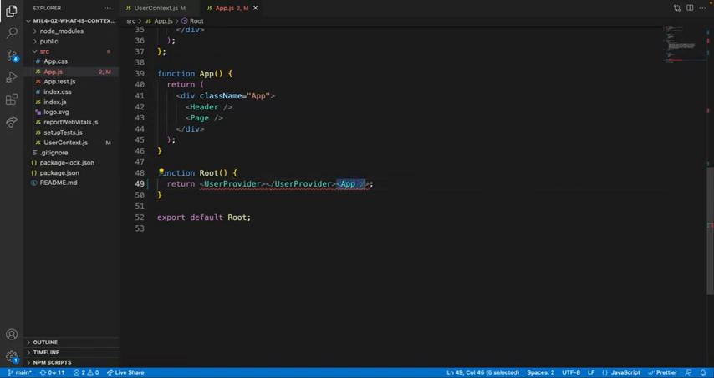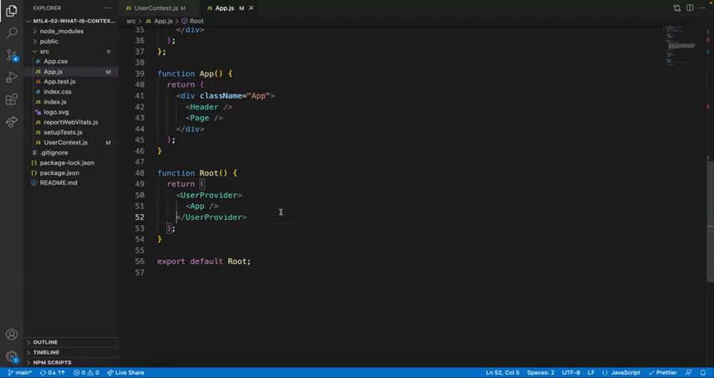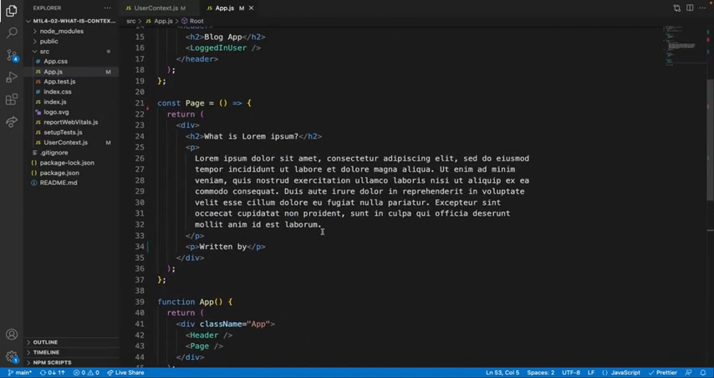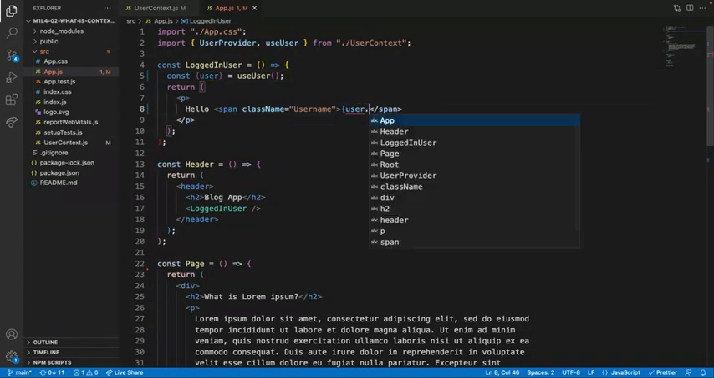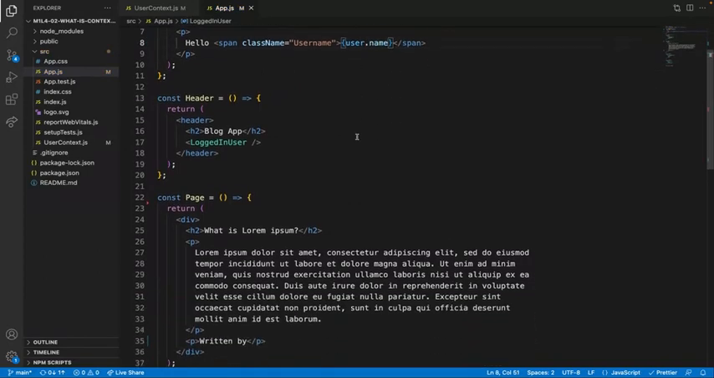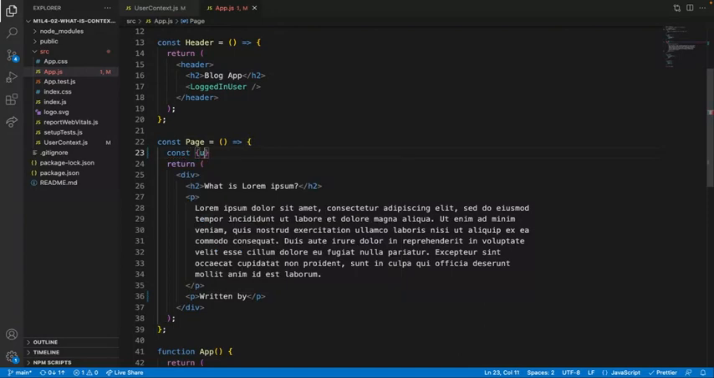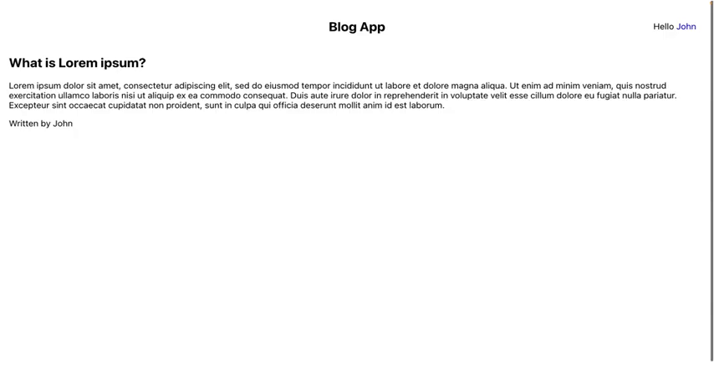The last step is to consume the user context in the places where the username has to be displayed, which are in the logged in user component and the page component. I'll go ahead and use the custom hook defined earlier, useUser, and destructure the authenticated user from there. Finally, that information can be embedded in both render methods. The app now successfully displays the name of the authenticated user.